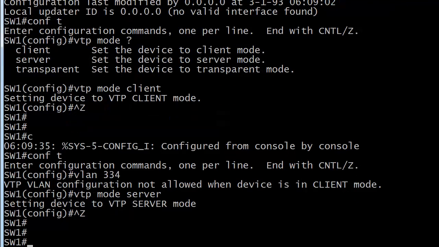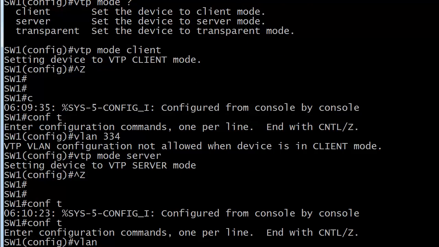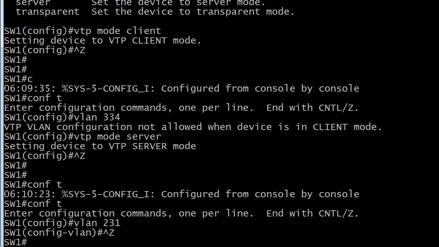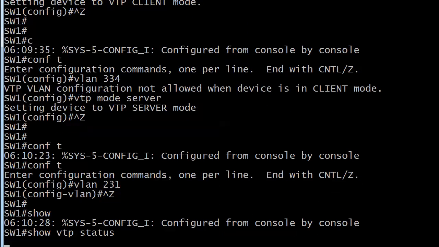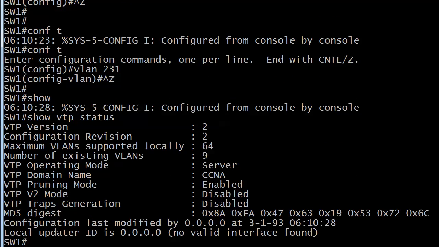So I've set it back to server. I'm going to create another VLAN. And you'll notice that configuration revision number went up. In a nutshell, here's what that is. It is a way for the switch to tell if it has the latest information on VLANs, or if an advertisement that's being received from another switch is more recent than the information the local switch has. And what happens is there's just a quick comparison of the configuration revision number.